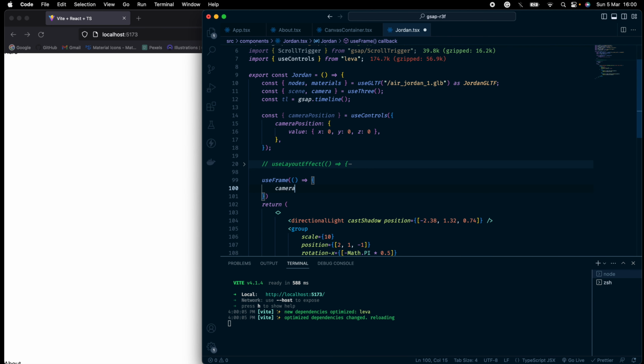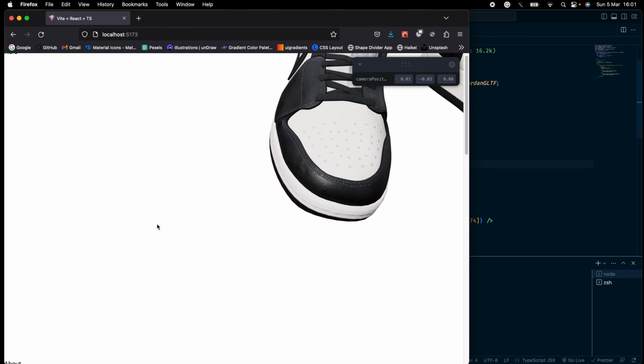Camera.position.x. So the x value of the camera will be the x value of this thing which we just created from Leva, camera position x.x. I hit save.